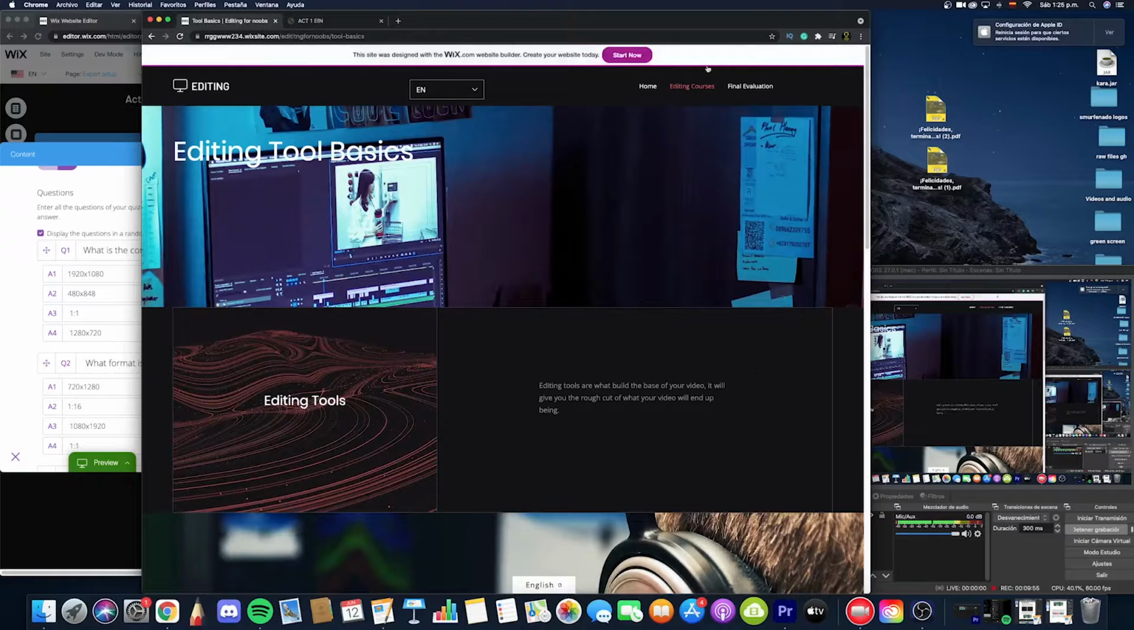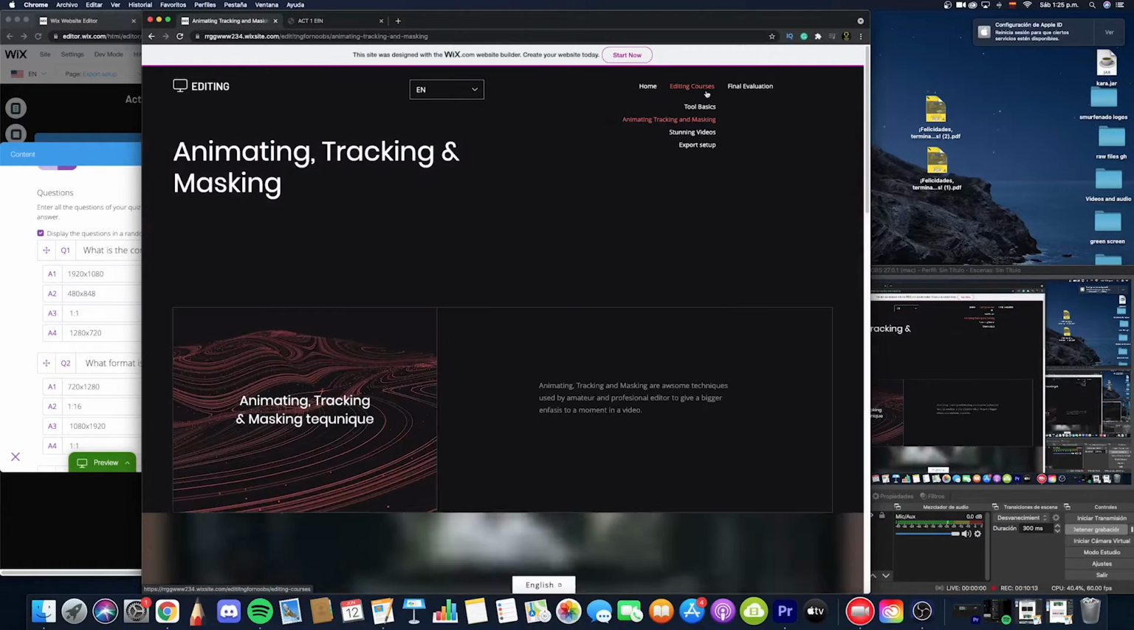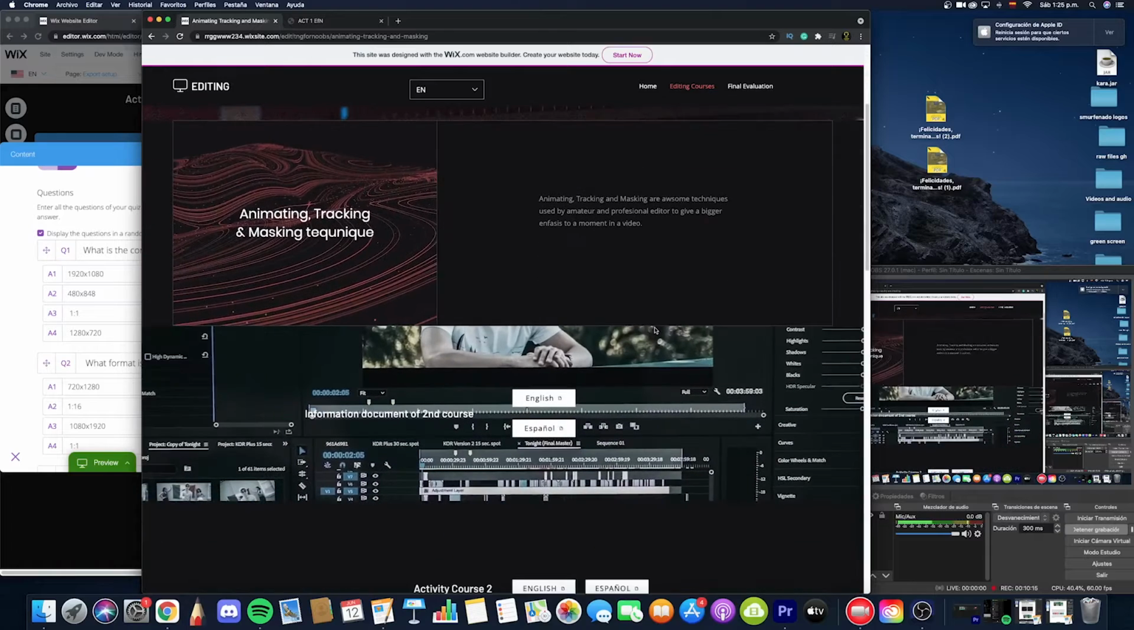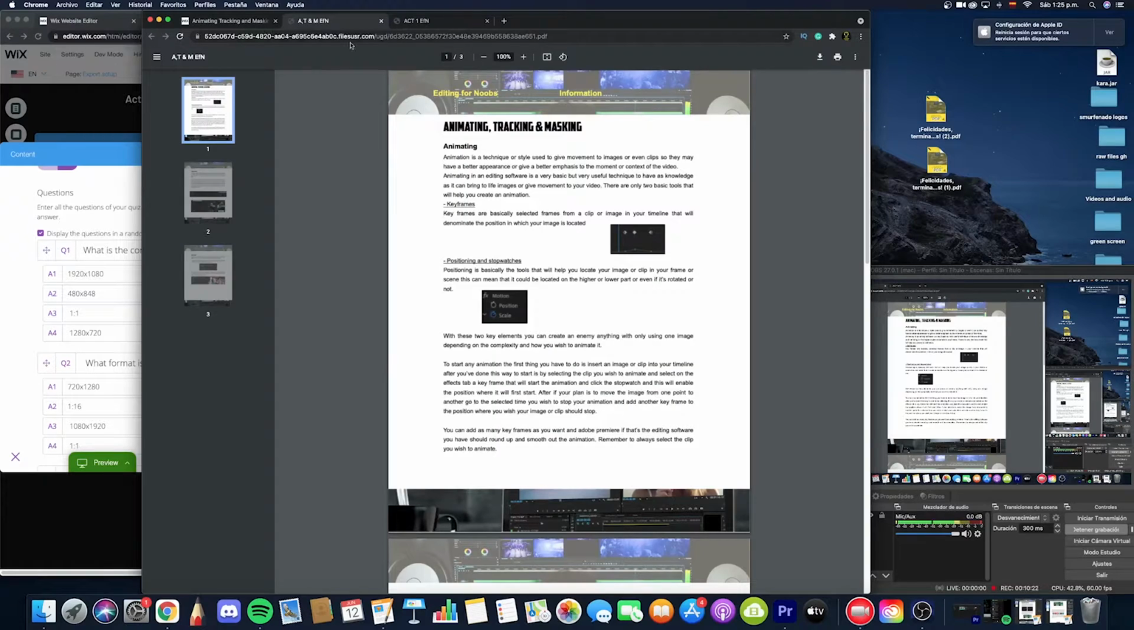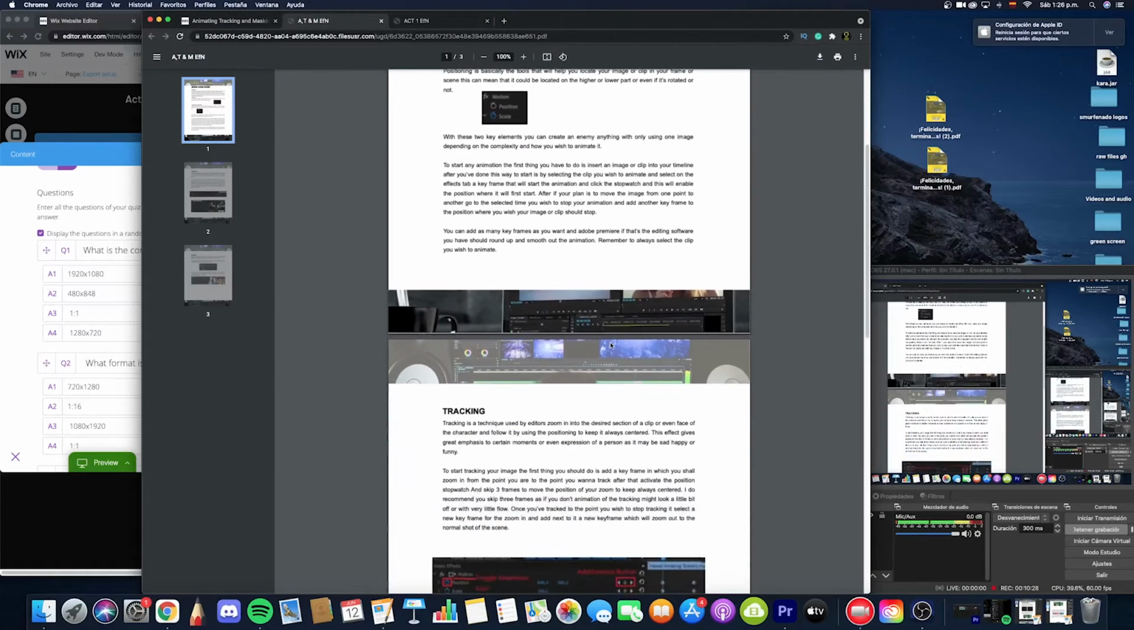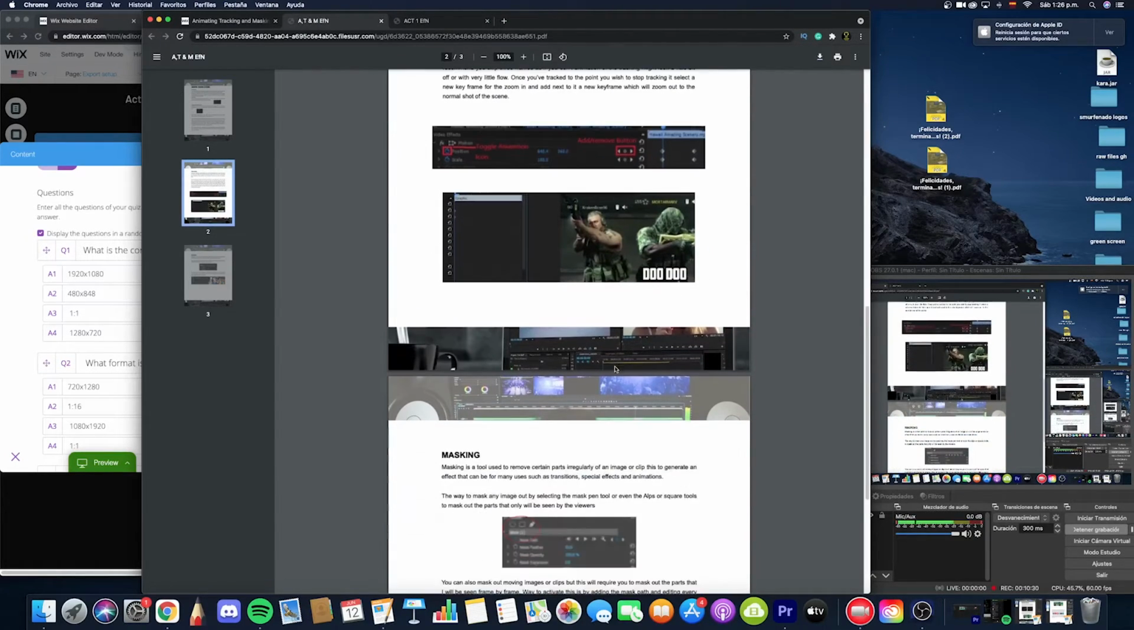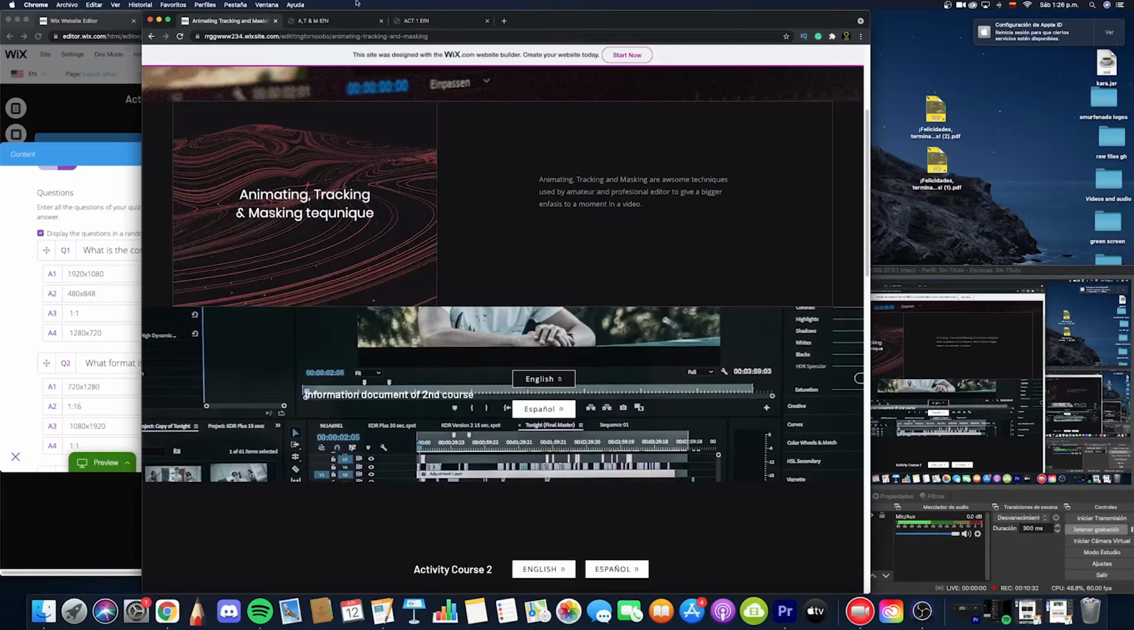So once you finish with all these courses, as you can see, each one is different. Each one includes their own information. As you can see, every single one has their own documents and activities and even different types of videos. So in this case, we have an animation and tracking video and documents activity.